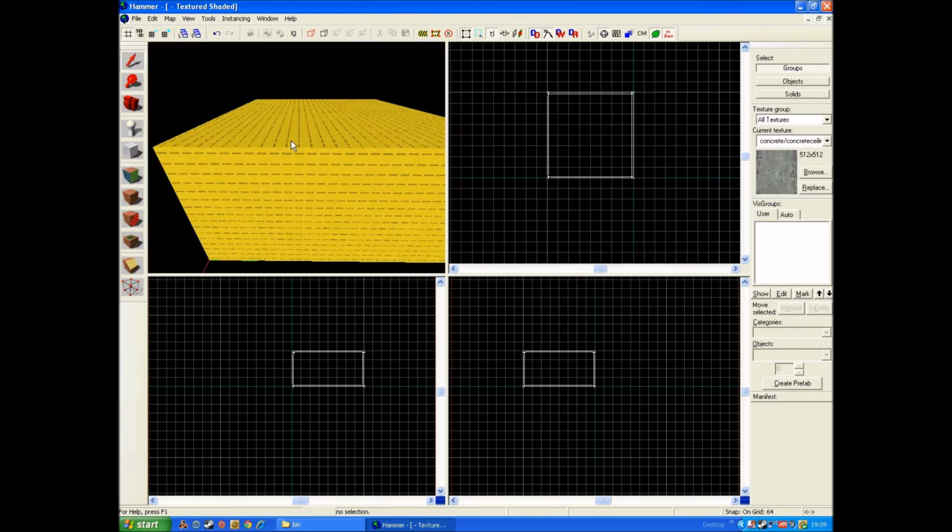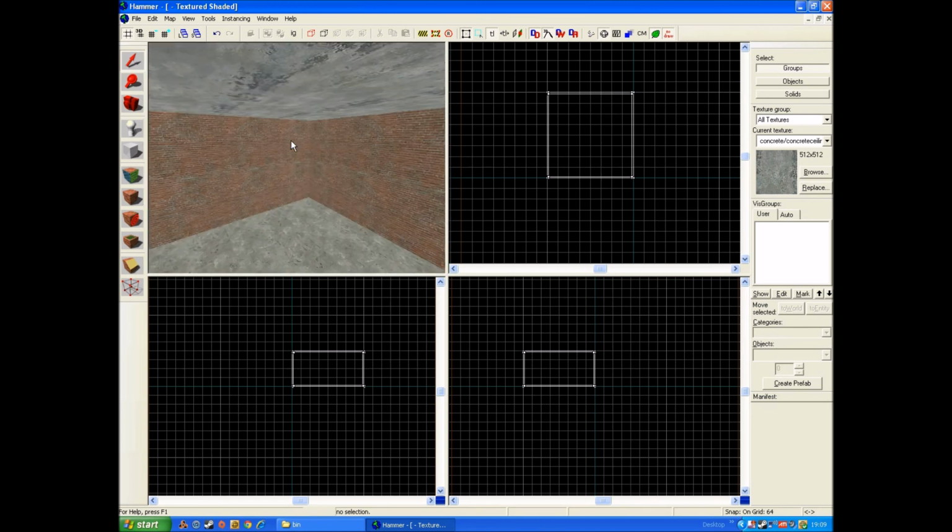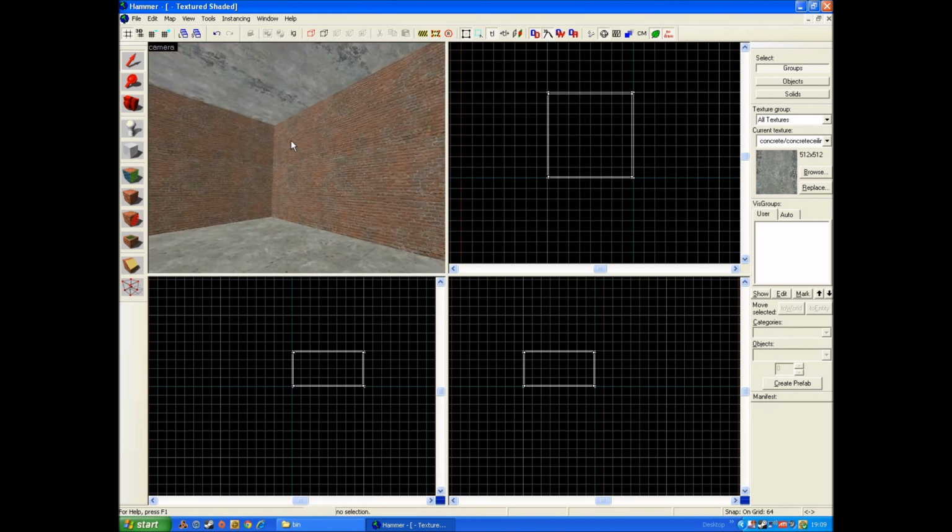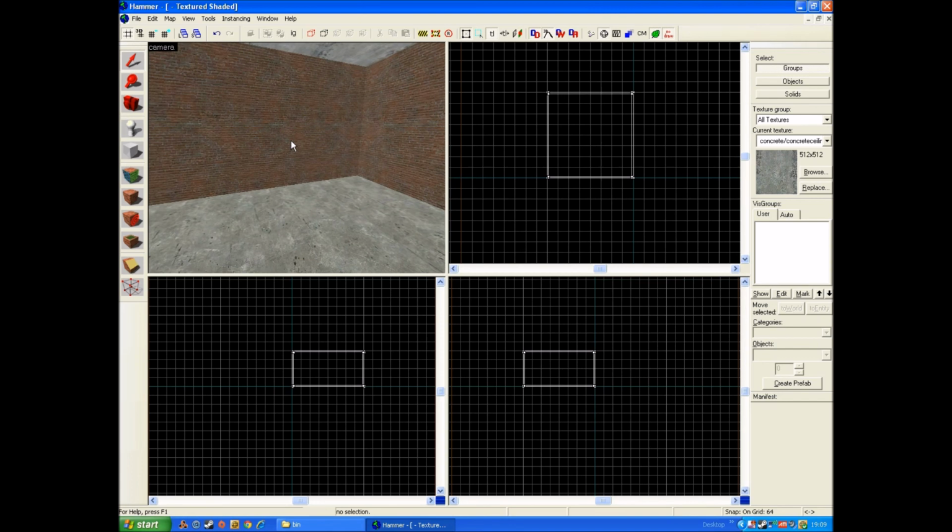So yeah, there you go. You've got just a simple room, with easily applied textures, at a rough height for now.